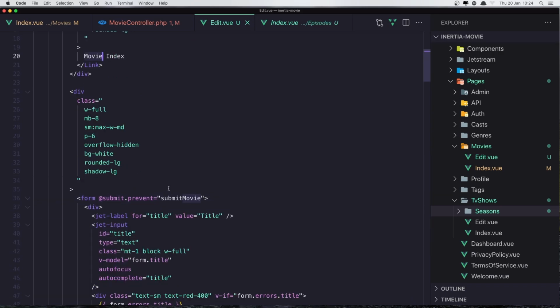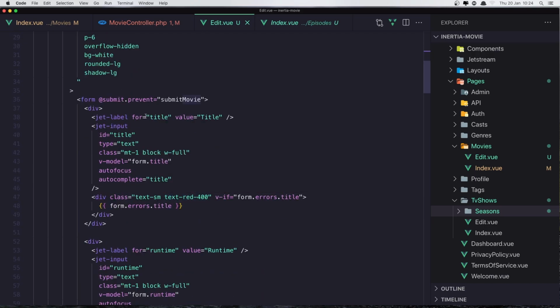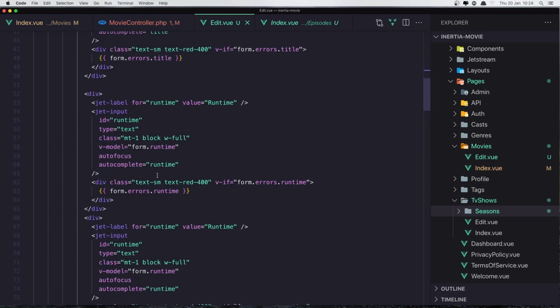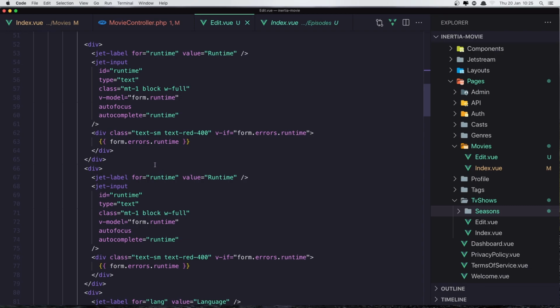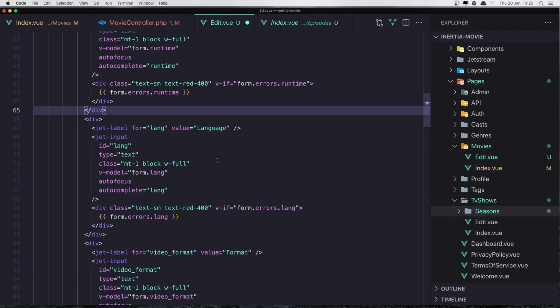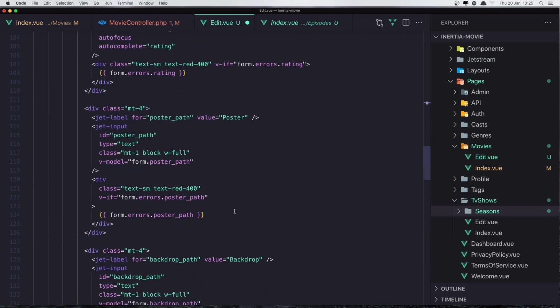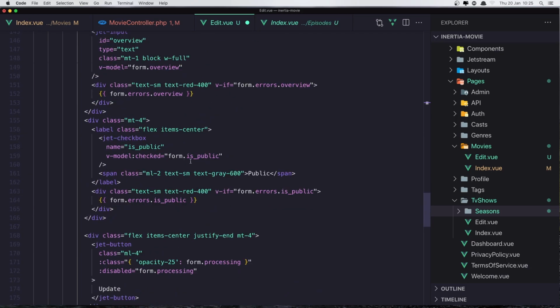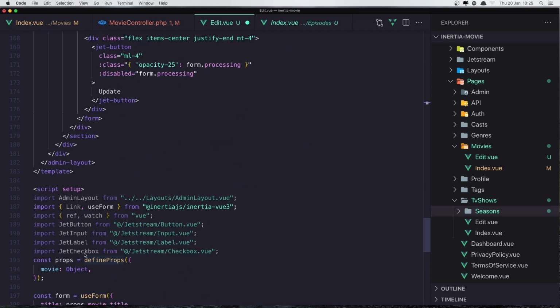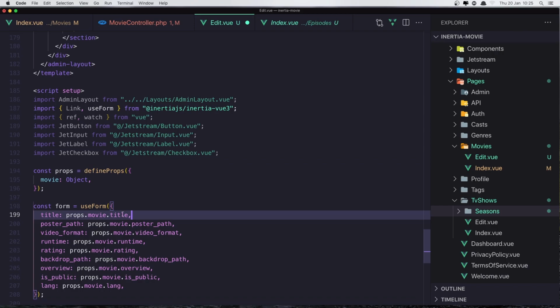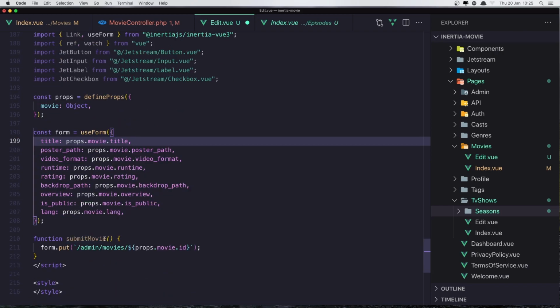Next thing is this, the form, submit movie, and here I have added the title, the runtime, and I see here we have runtime twice, so remove this one and runtime here, language, format for video format, rating, poster, backdrop, and the overview, and is public or not. And for is public, we need to add this to import the jet checkbox, and also in the form I have added the title, the poster path, video format, and all of that. And here we have the submit movie and form put admin movies props movie ID.